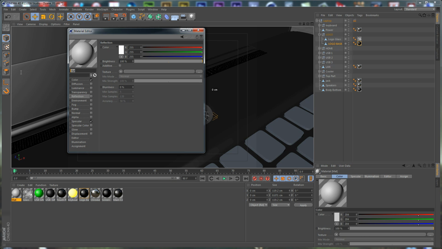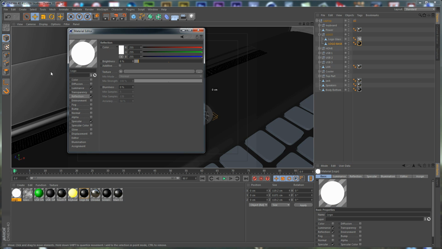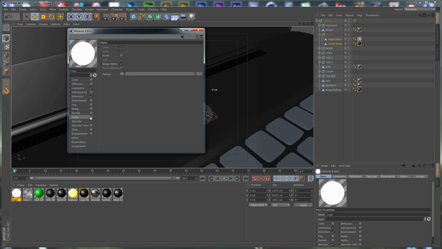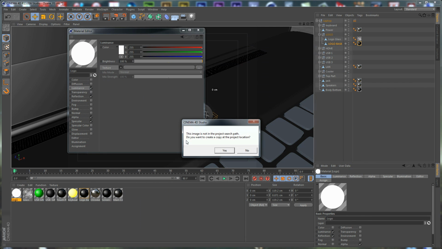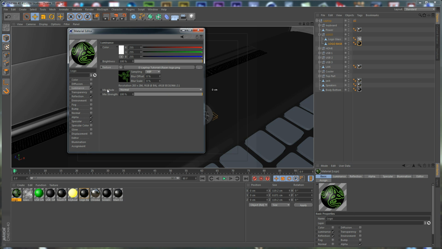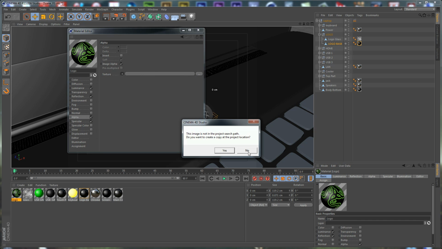name this one logo, and let's disable the color, let's enable the luminance and the reflection, let's set the reflection to 6 and set a bit of blur to the reflection, and let's enable the alpha as well, and we are going to go to load image, and let's load the Razer logo here, and let's go to the alpha and just load it again, just like so.